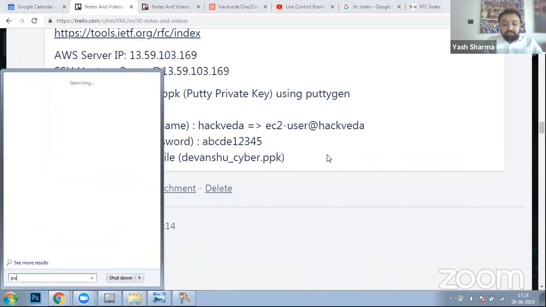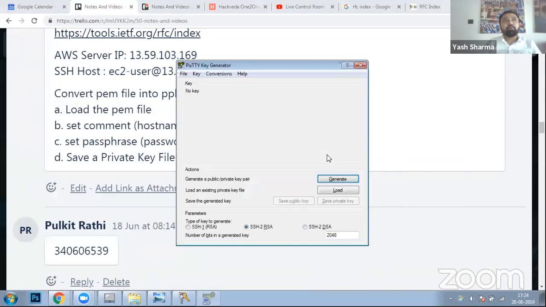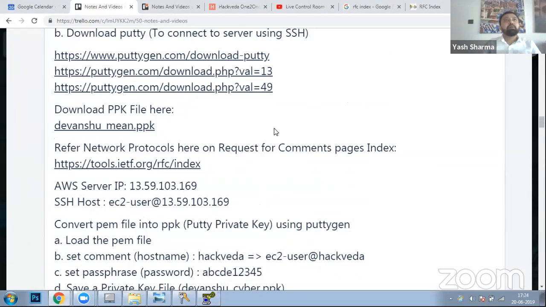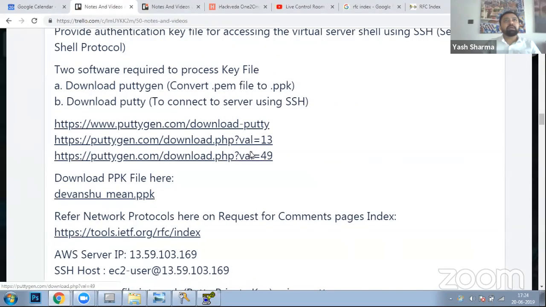So let's open PuttyGen. You have the link available. Here is the first one to download PuttyGen, and the second link is to download the Putty software.